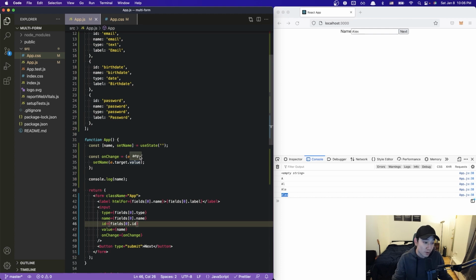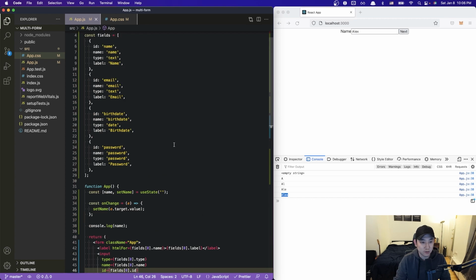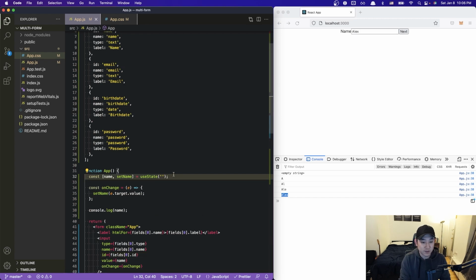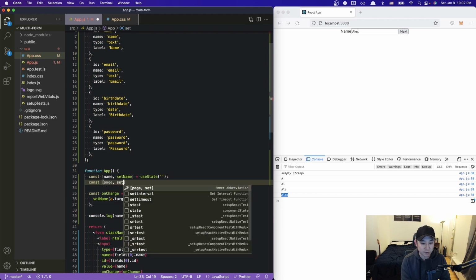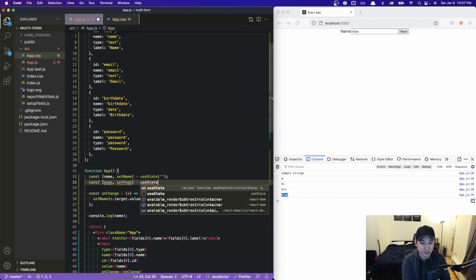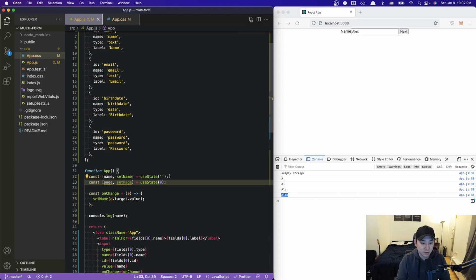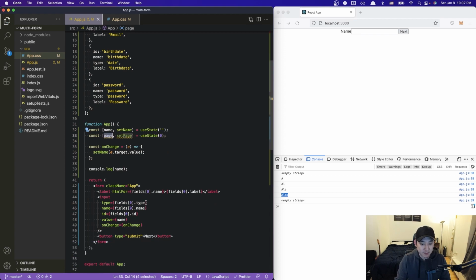We need to be going from one page to the other. And right now, we're not really doing that. So what we can do is first, we could create that page state variable that we were talking about. And we'll default that page value to 0. And then here, instead of fields of 0.name, we're going to be replacing all these zeros with the page number.